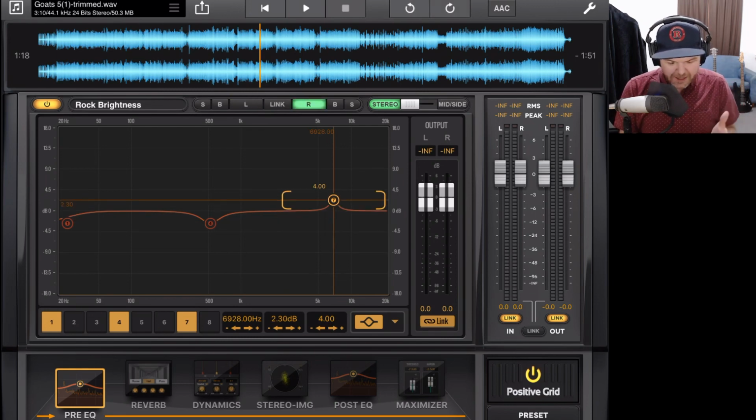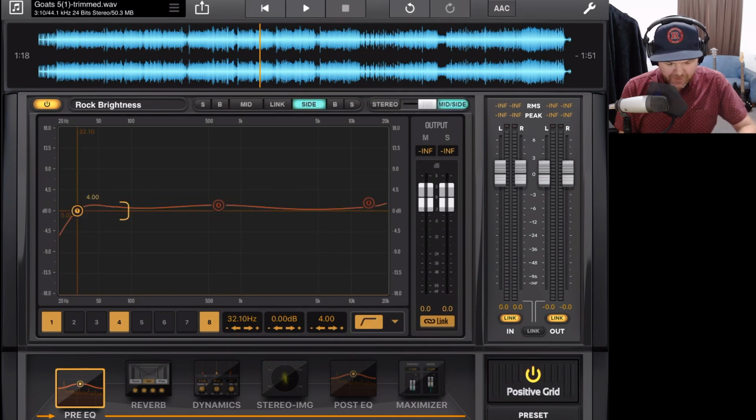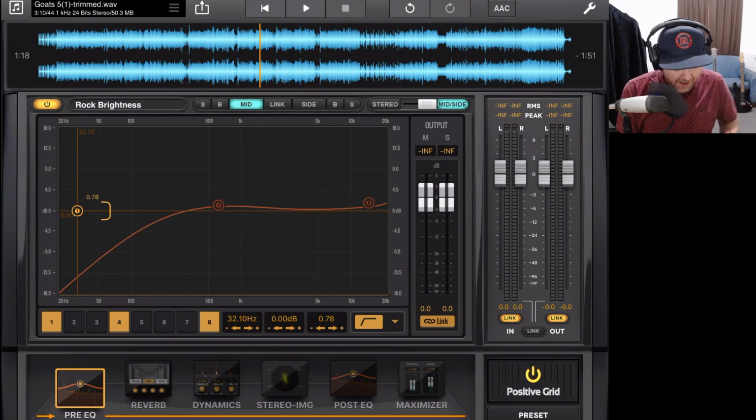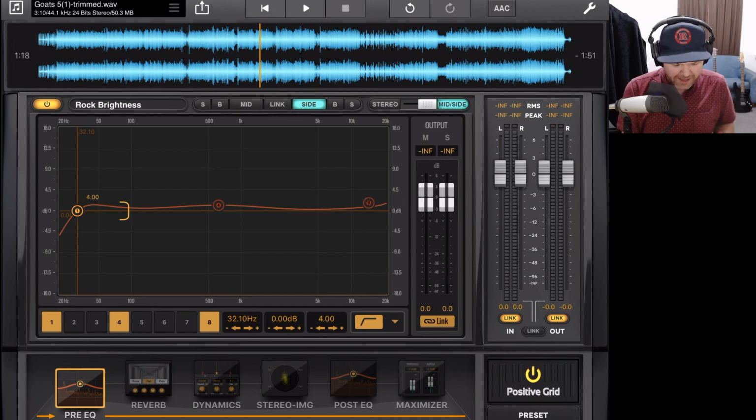But what about mid-side as opposed to stereo? Well, let's slide this over, and now we can adjust this based on our mid and side. So we've got our side there and our mid there. You can see that under rock brightness, by default, what it's done to our mids is a really big cut on the low end, at least below 500 hertz, but on the sides it's kept that in there. Now, I may or may not want that. This might not be the right setting for me.